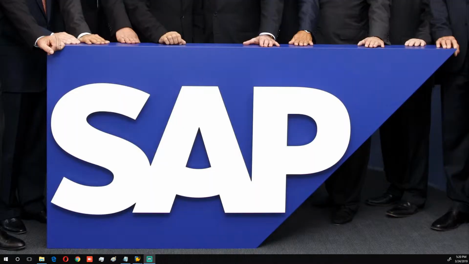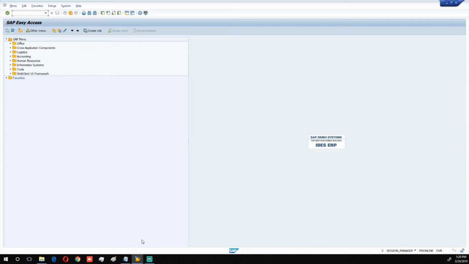Today we're going to be looking at how to create a standard purchase order. So let's get into our easy access screen. To create a standard purchase order, our transaction code that we're going to use here is ME21N. Press enter.